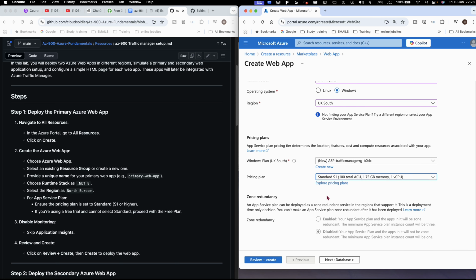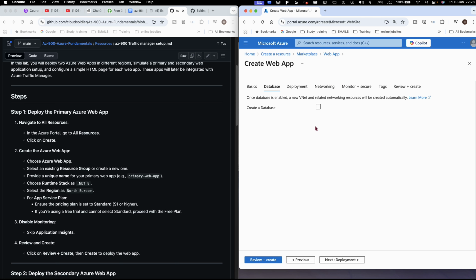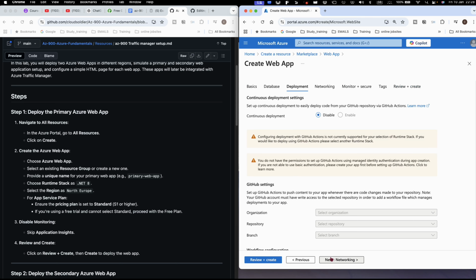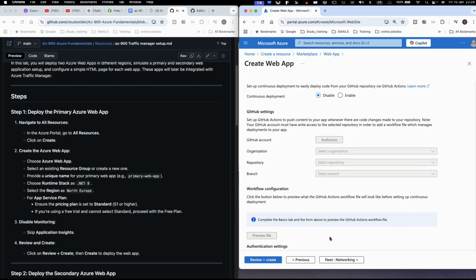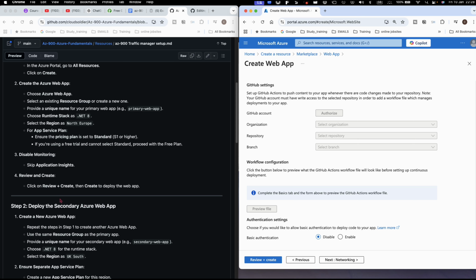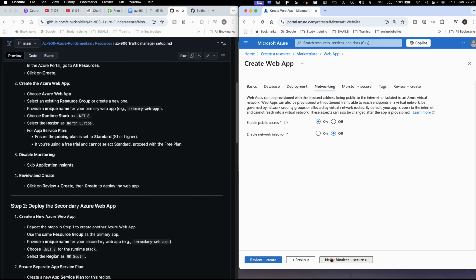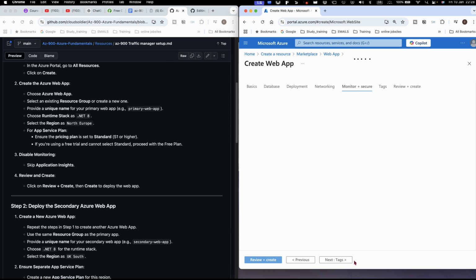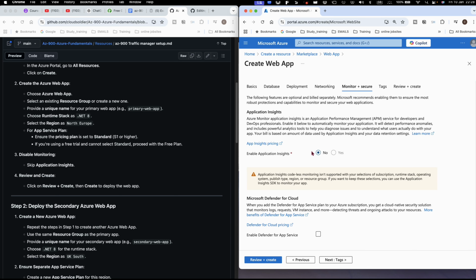Okay, click next. Database: we don't need a database. Click next, and just leave the defaults. Next, create, enable public access. Monitor and secure: we don't need Application Insights, that's fine.